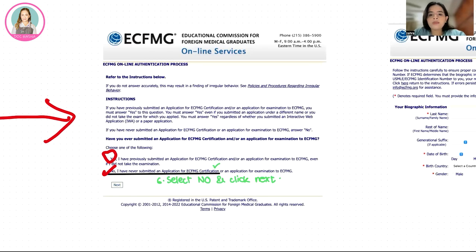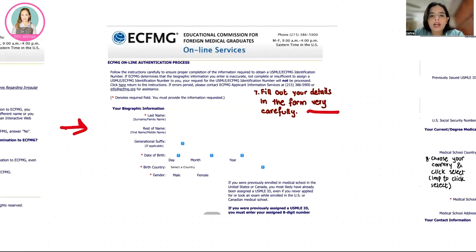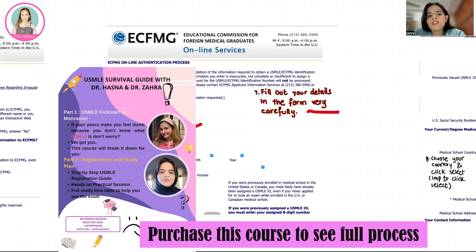Okay. The next part is that you will fill out your details very carefully. No mistake is to be made here. Otherwise, you will have to do a lot of work to correct it. Your last name, your first name, and if any generational suffix is there; none is given in bulk.